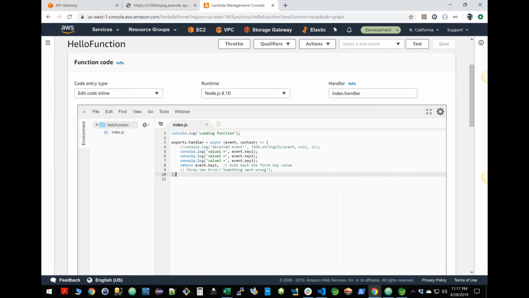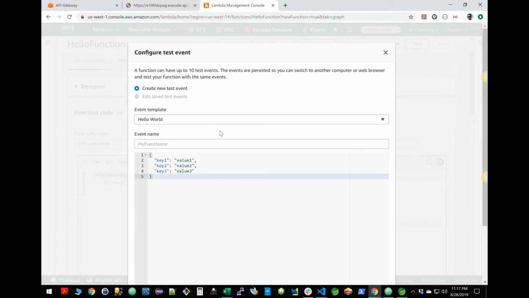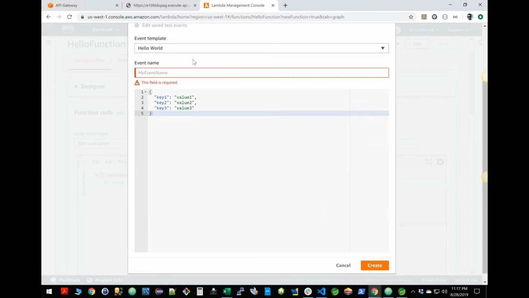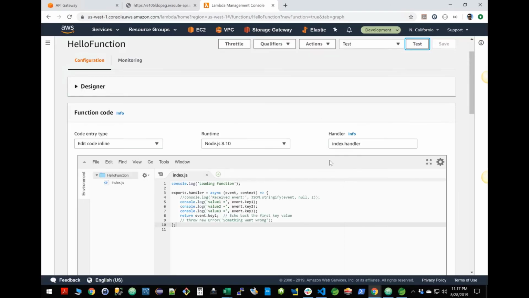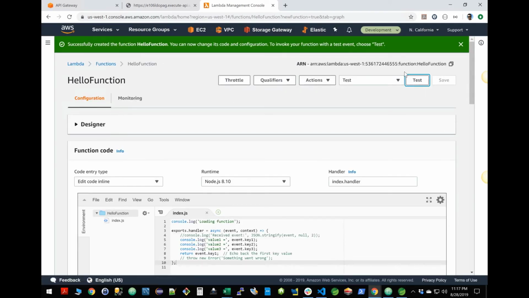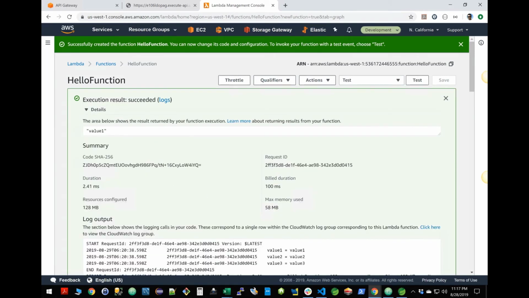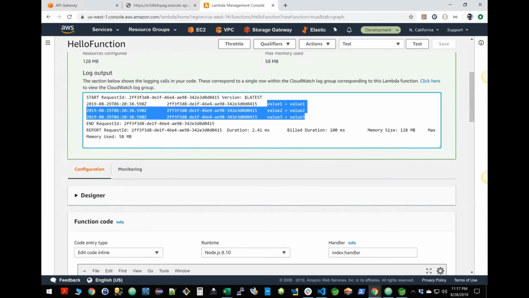And what I'm going to do, I'm going to go ahead and click on test. And it says create new test event. I say, I don't have anything. I'm just going to use the default, and I'm going to name it test. Let's click on create. And as soon as you create and you hit run, there it is. It says execution happened. And the response is something as simple as this.